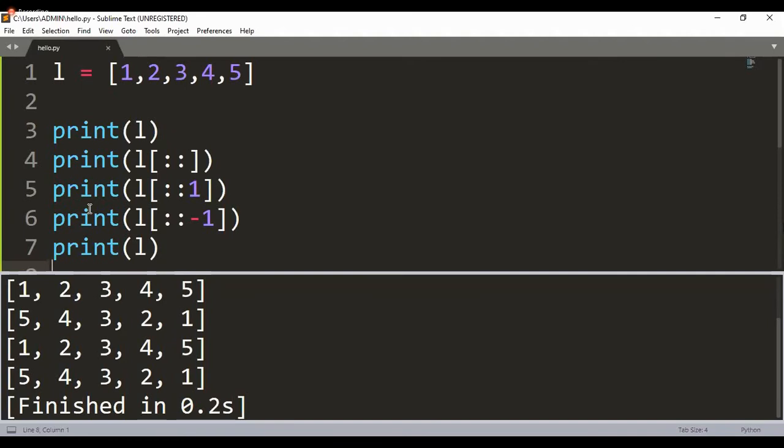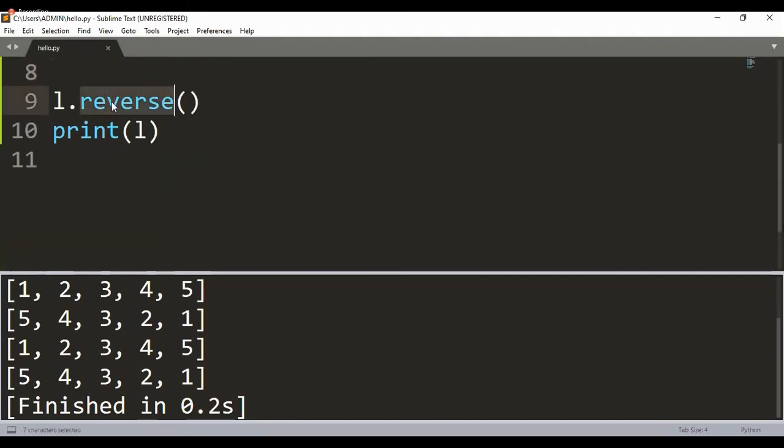Your original list will still remain the same. But if you use a method called the reverse method, it is going to reverse your original list. Your original list is modified. Am I clear with the reverse method also? Any confusion so far? Right.